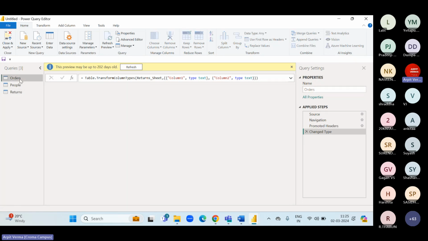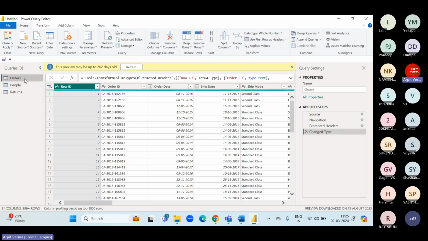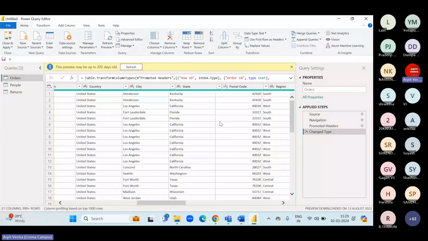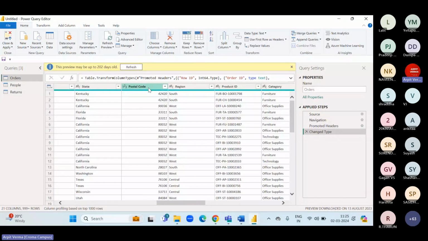Cleaning means, suppose this is my sheet, and in the sheet I want to delete a column. Which column? I want to delete the column called ship mode. Suppose I do not want this column. Or suppose I want to delete the column called postal code. Just select this column and click the remove column button. The column will be deleted.